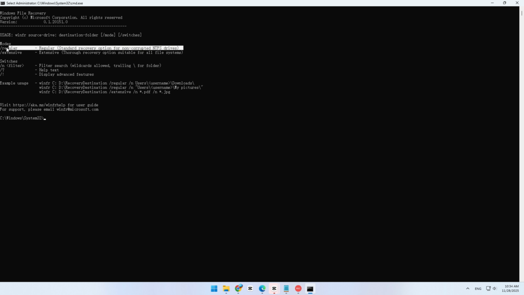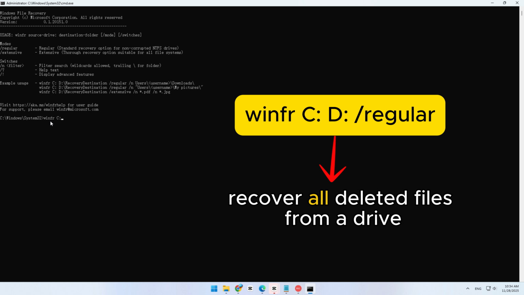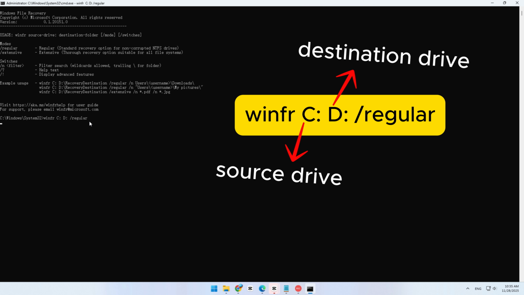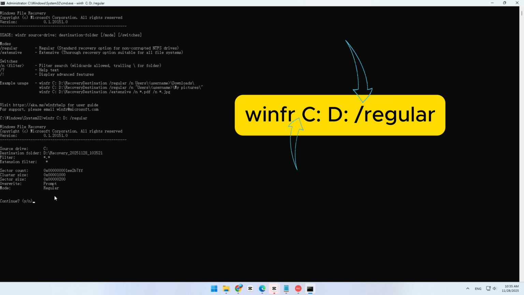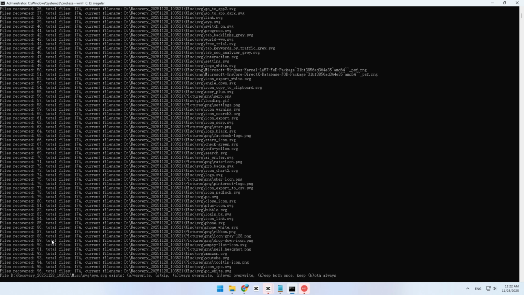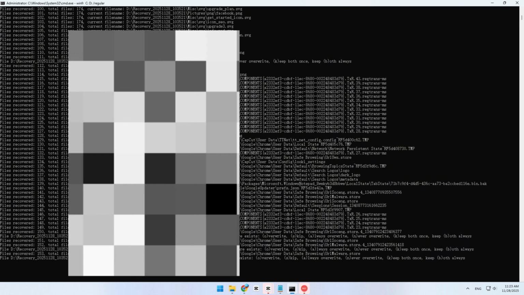For recently deleted files on NTFS drives, Microsoft recommends regular mode. The basic command to recover all deleted files is this. Here, C is the source drive, and D is the location where the recovered files will be saved. Make sure to include every space and slash correctly, otherwise the command won't work. When prompted, press Y to start the scan. The recovery process might take some time, so just wait until it's finished.